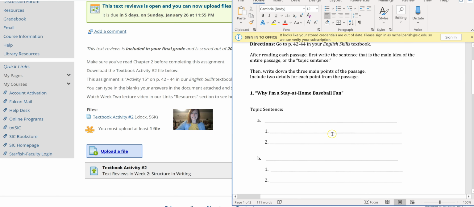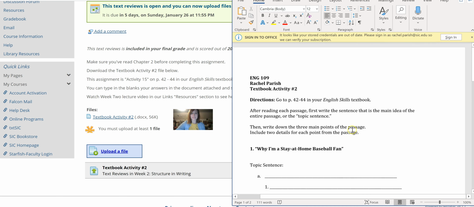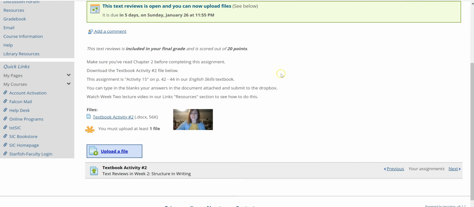And so that's really it. There's 2 passages to read and break down. So that textbook assignment should not be crazy.